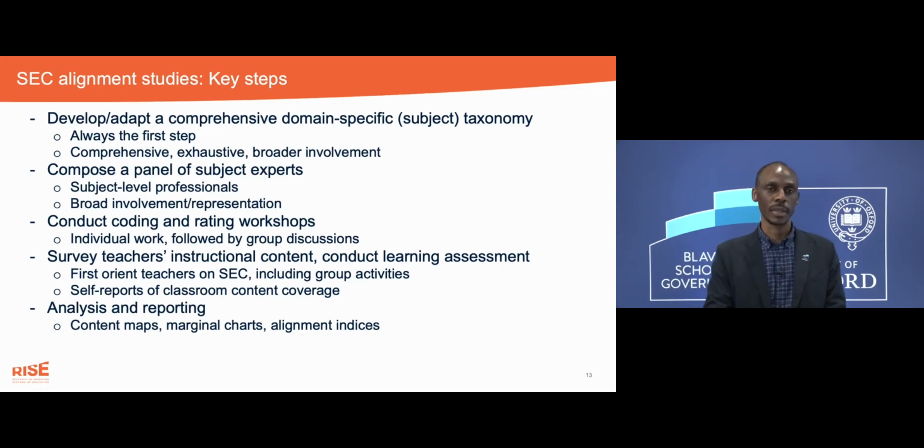So the beginning point of conducting surveys of enacted curriculum studies is developing or adopting a comprehensive domain-specific taxonomy. So what does this mean? This is a list of the relevant content areas relating to the specific subject that you're looking at, let me say primary mathematics. So you have to list all the relevant topics and subtopics within each of those topics.